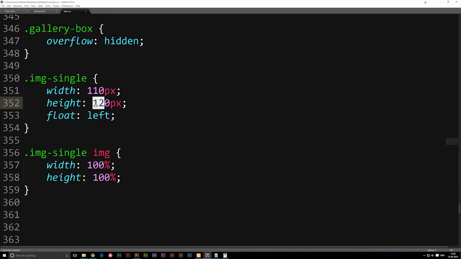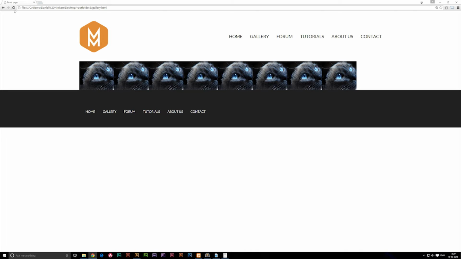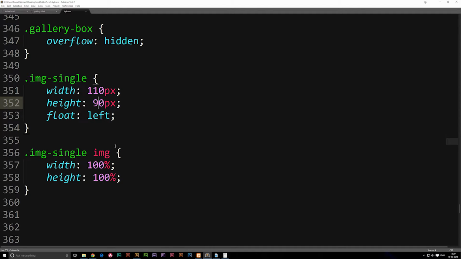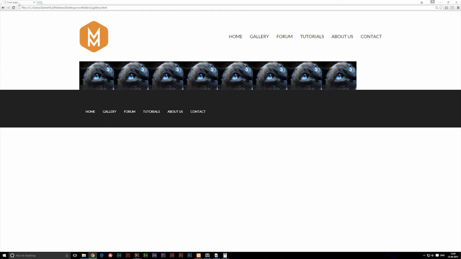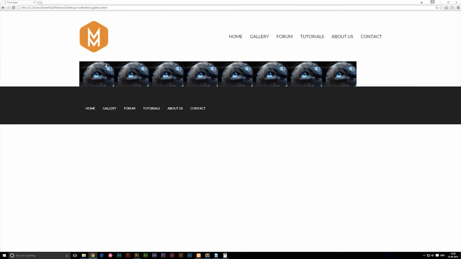So instead of 120 pixels, let's go ahead and say 90 and see if that looks okay. Refresh, and that looks somewhat okay. It's still a little bit too much, so let's go ahead and use 80. Like so. I think that looks quite nice.